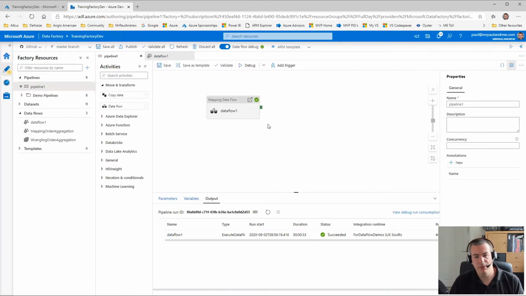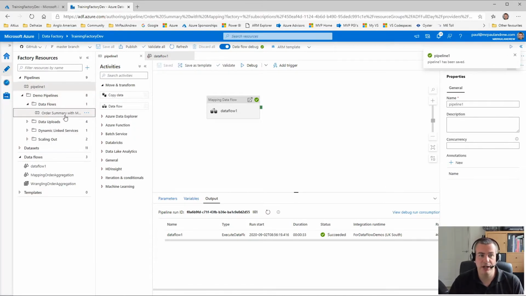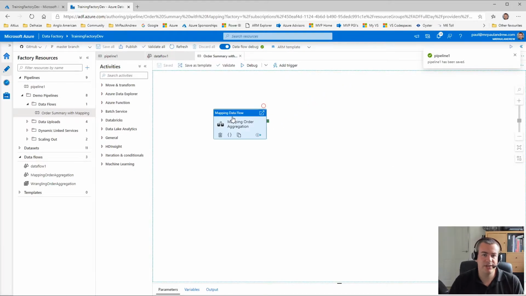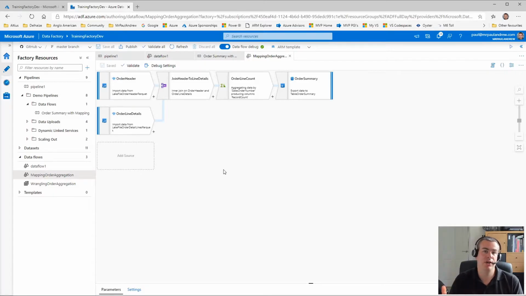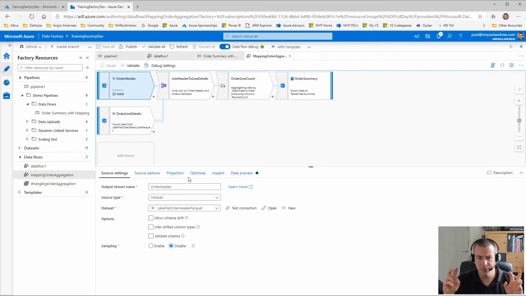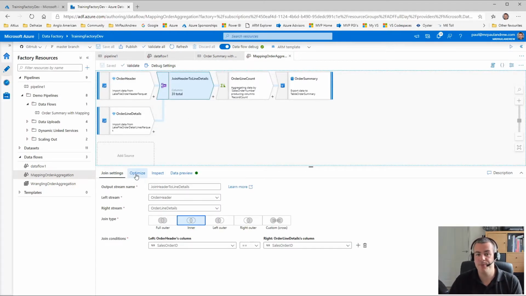That took 33 seconds to run, obviously with very small data sets. What I'm now going to do is turn my attention to, here's one I made earlier. This is another pipeline and another data flow, the same data flow as what I just created. I've been a bit cleaner with my namings on this one. But I've also gone through this data flow and optimized it, and because my data sets are only small, I've said just use a single partition.